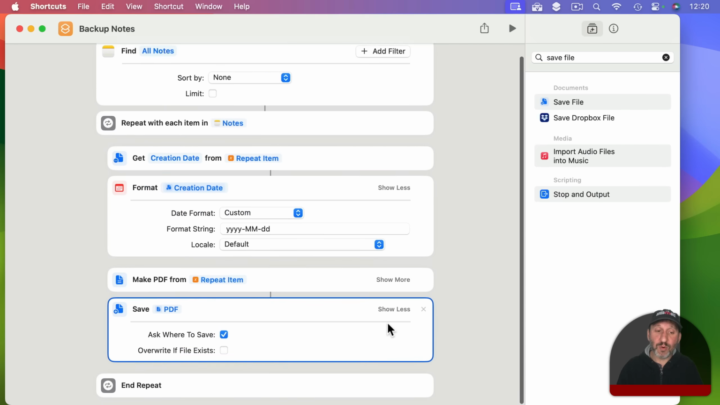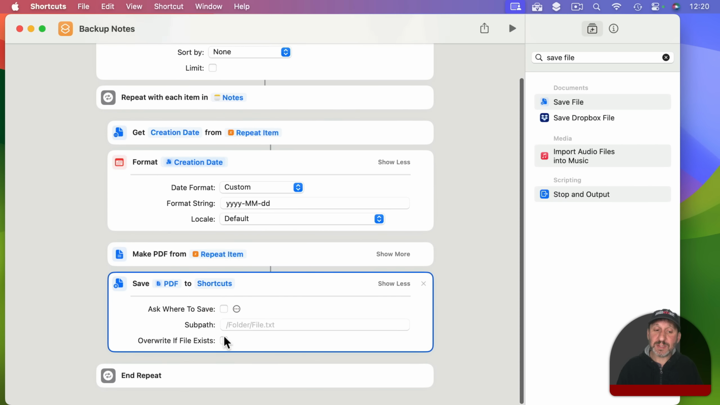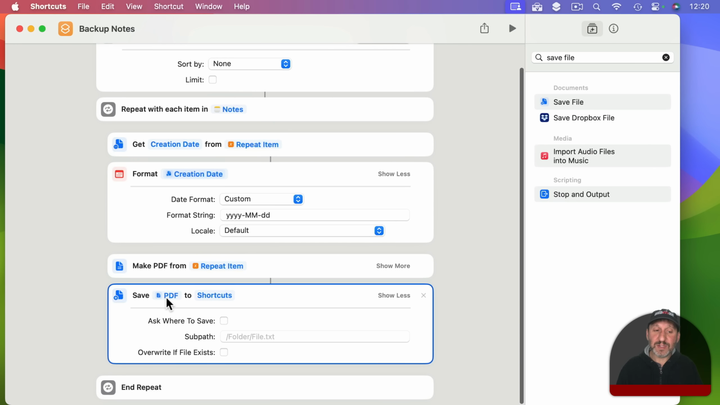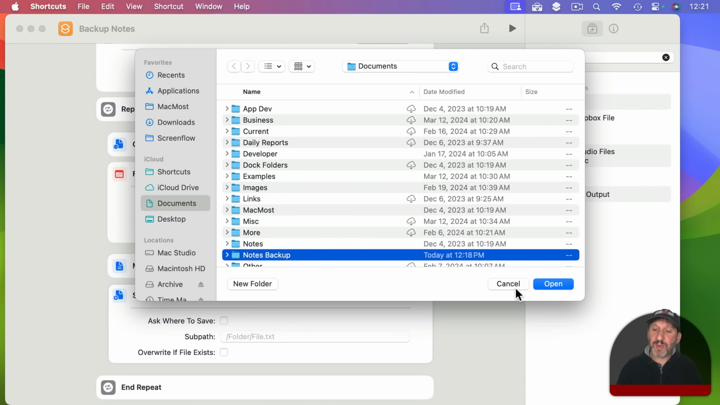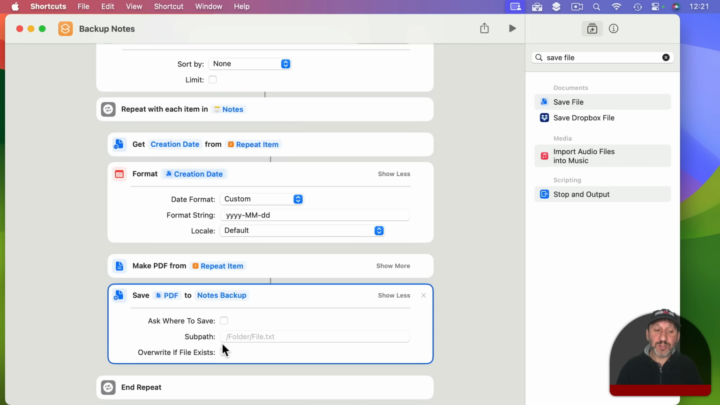We're going to go to show more, and we're going to turn off ask where to save. And instead of save PDF to shortcuts, I'm going to click there, and I'm going to select this notes backup folder. I'm also going to check overwrite if file exists. And this will make sure that every time we run it, it's not going to refuse to save a copy because one's already there. Now the subpath allows us to have the name here.